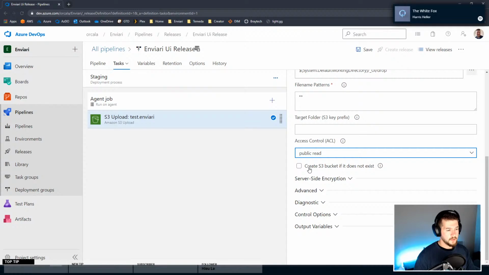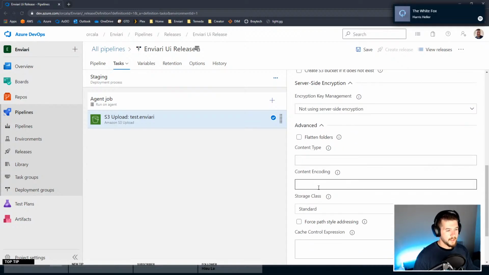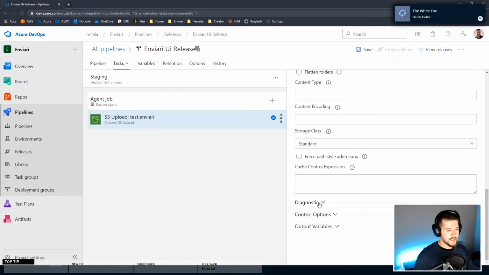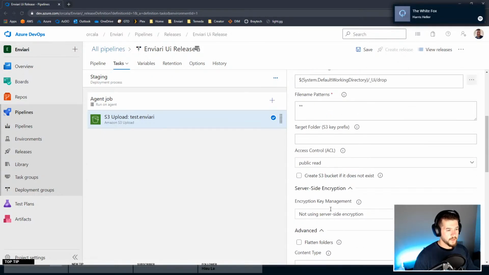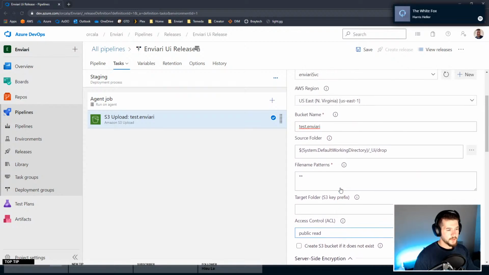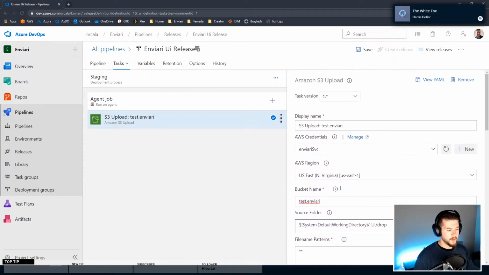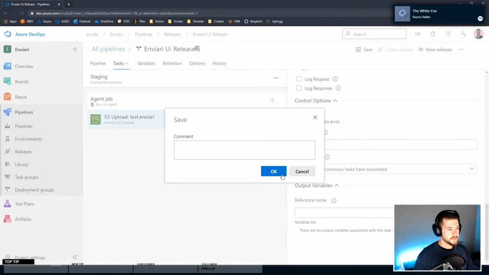ACL, public read. Create S3 bucket if it does not exist. And I can't remember if there was something else I have to set here. Control options, output variables, I don't think so. Nothing else really is required, I don't think. Okay. So let's save this.